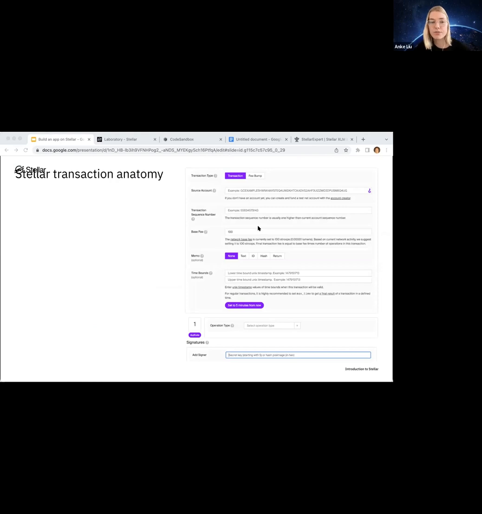So, for simplicity, if this would be on the build transaction page, we're only going to cover the traditional type of transaction, but there's also a fee bump transaction, which you can look into in our developer docs.